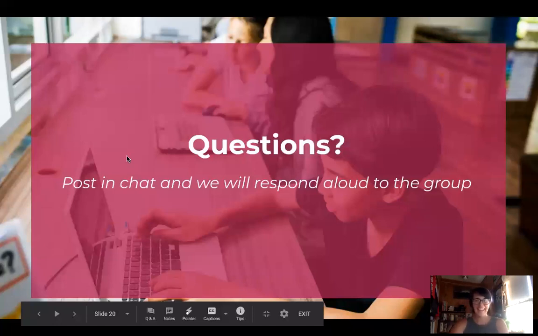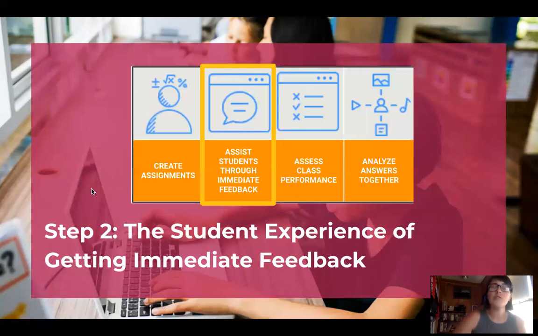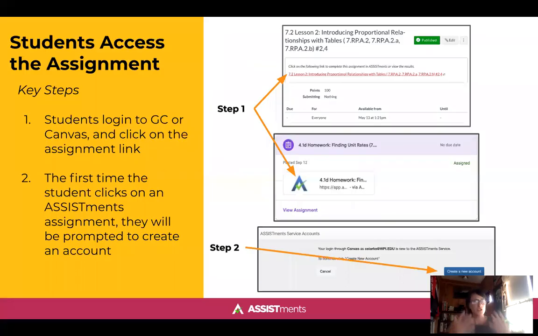All right, so we're going to move on to student view, so you'll get to see what the students are going to experience when they do their work. The student experience is step 2. Again, I'm going to talk through it a little bit, and then I'll go live and show you what that looks like in both LMSs, which are learning management systems. I forget that not everyone knows the term LMS. The learning management systems are Google Classroom and Canvas.